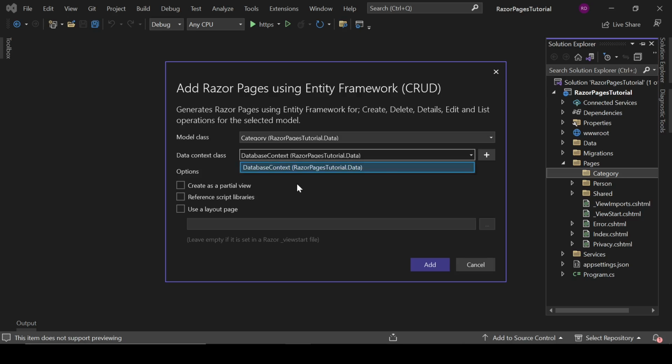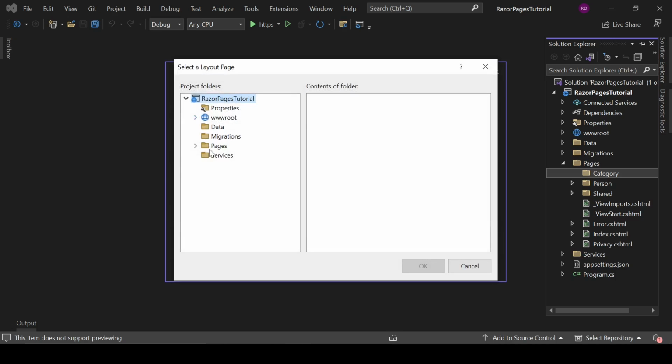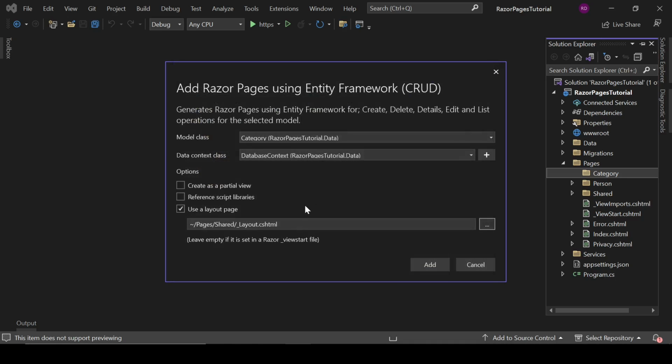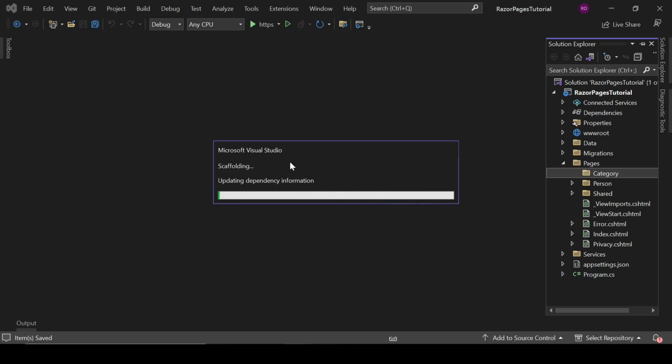Okay, and the context class will be database context, and here we have to select use layout page, and it is going to be our pages and shared. This is our layout page. It says to leave it empty if it is set in the Razor view start file, and we have set our layout page here in the view start.cs HTML page, so leave it empty and click on add, and it is going to take some time.